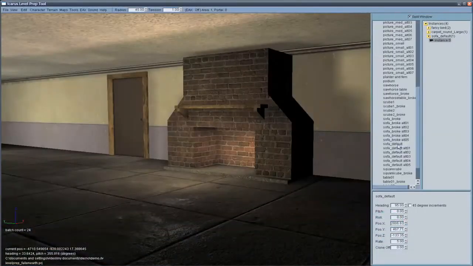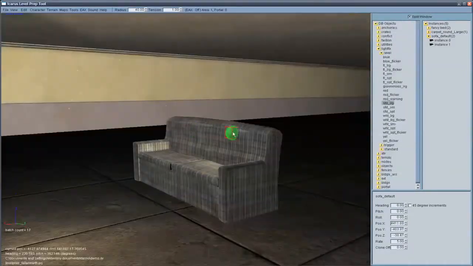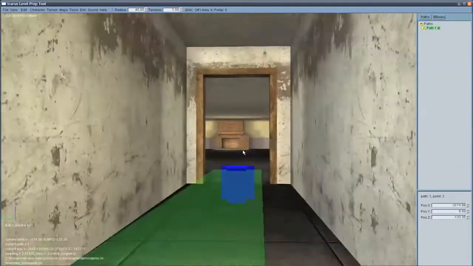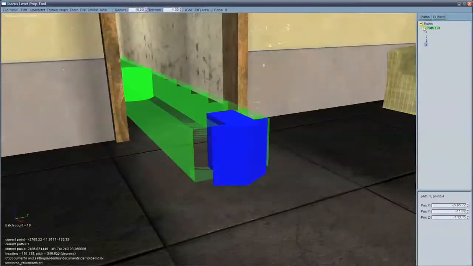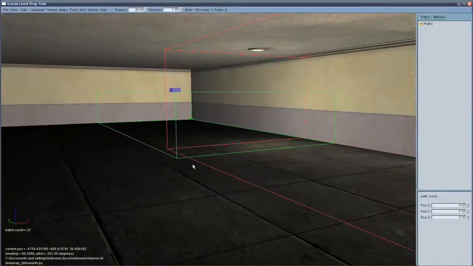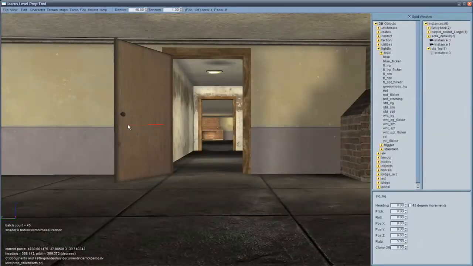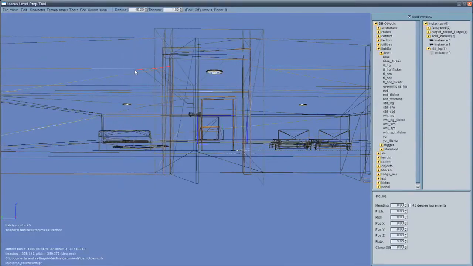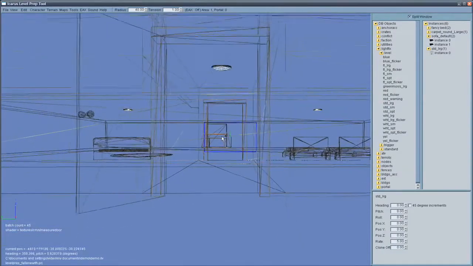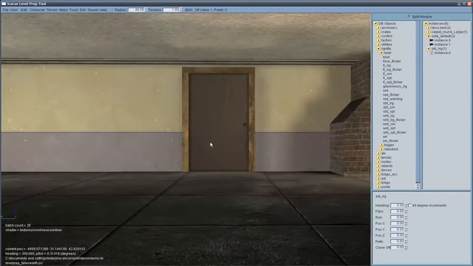Level Prep offers a preview of the newly created level. Within this preview, users can modify objects and add pathing information. The preview also aids in fixing technical issues and debugging area portals. Area portals determine what content appears in the player's point of view. These optimize the experience by ensuring that unnecessary polygons are not rendered.